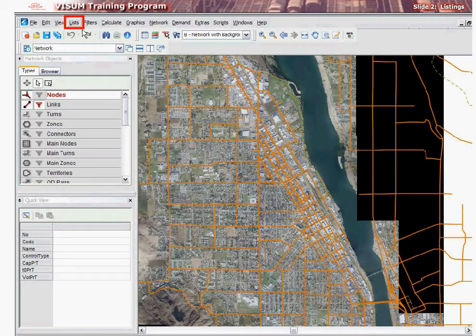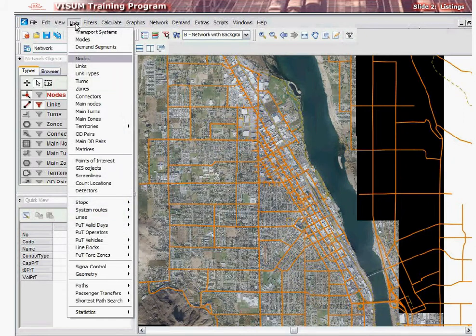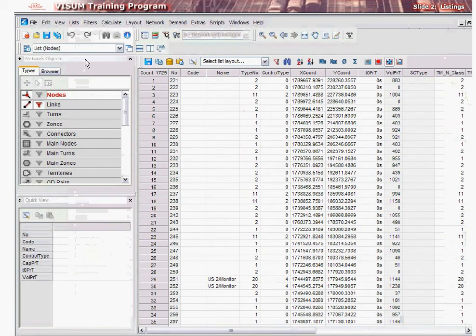Left-click on the Lists menu and you will notice that you can select any of the available network objects. We'll start with Nodes. Notice that our top menu bar changed. The graphic menu is now Layout, and our network editing modes on the left are now light gray and inactive. A list looks much like a spreadsheet or database view. Individual nodes are each row and attributes are columns.